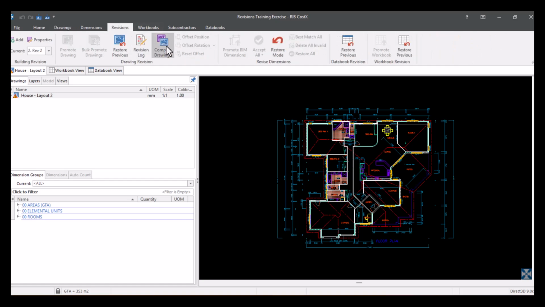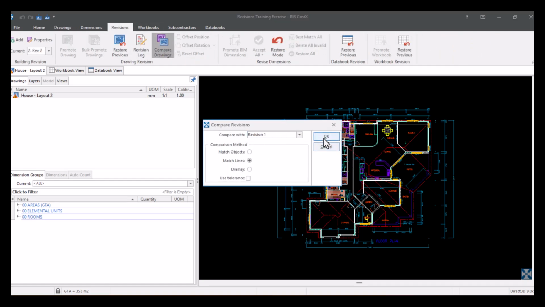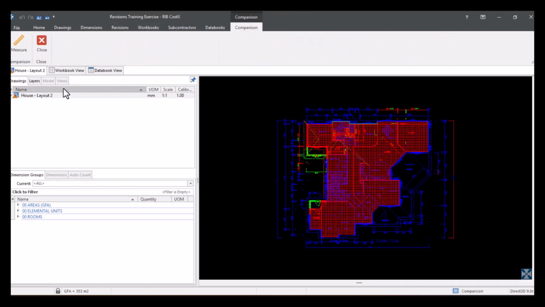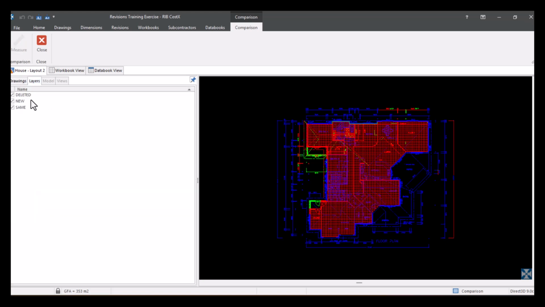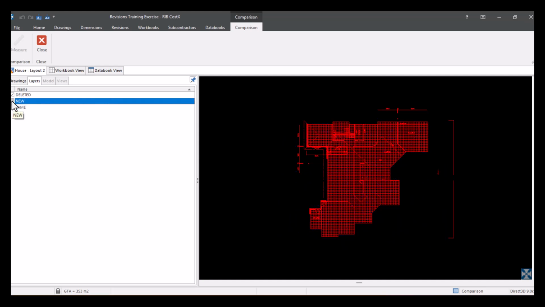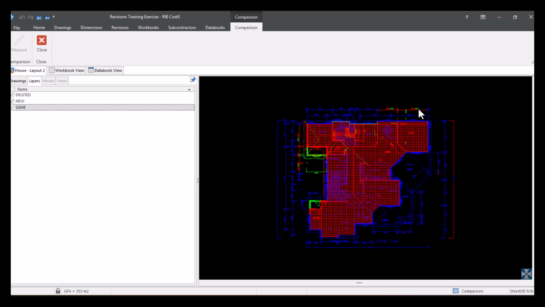and if I compare drawings again, this time we'll select match lines. Okay, head to layers. You can see that we've got fewer options this time. We've only got 3 options, so we can see what's been deleted, the old floor plan, what is new, everything in green, what's remained the same, most of the dimensions there. So it's kind of a lesser view, but still gives you that good overall view of what has been updated and what has remained the same.